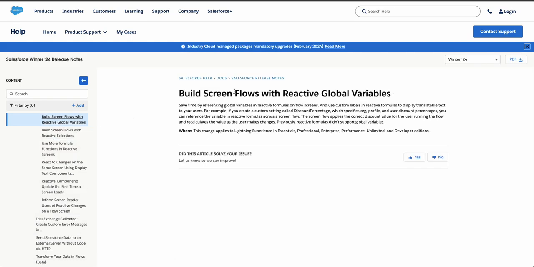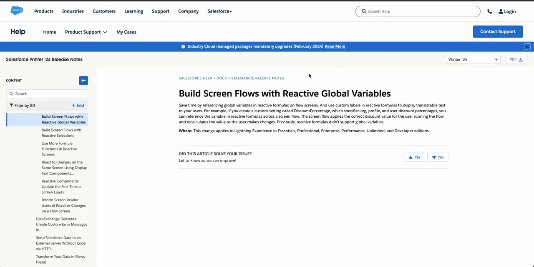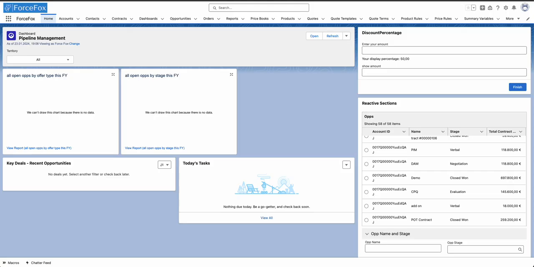You see now we have built screen flows with reactive global variables. I also use these examples from the help articles, and of course you can go over it. First of all, we want to start with reactive global variables, which means you have a global constant which you can use and calculate in a screen flow. As an example, you have a discount percentage. You can enter whatever you want here, and you see you have a percentage and a final amount.